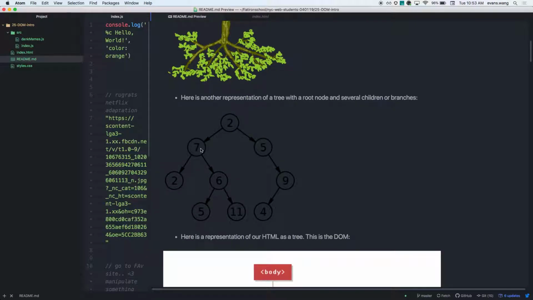So now 7 has how many children? 2, and what are they? 2 and 6, great. Now 5 has how many children? 1, right? Would you say 6 and 9 are siblings? That's correct. No. They have aunts and uncles and stuff, but no, they are not siblings. But what about this 2 and this 6? Yes, and it's important because we'll need that as we move through the DOM, and that'll make more sense in a little bit.